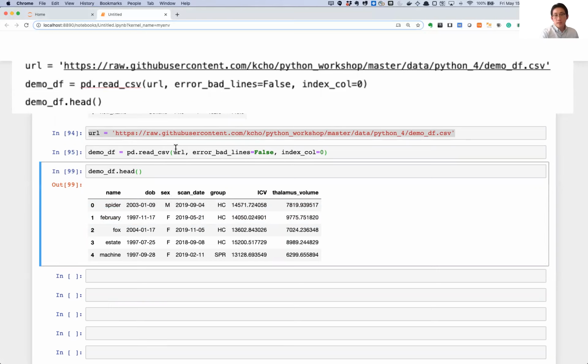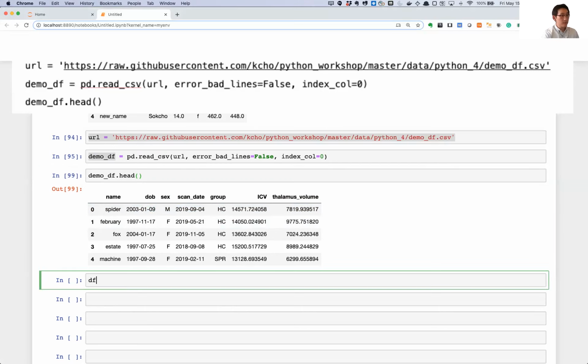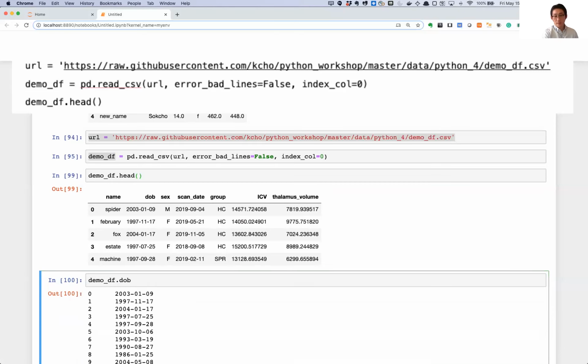But since we loaded data from the internet, the demo df doesn't know what kind of data type DOB and scan date are. I want them to be date data type rather than strings. So this is in letters right now, but I want to change them into date format so I can assume the age at the scan date by doing this take away that. All right, let's do demo_df dob, date of birth. Let's see what that is.